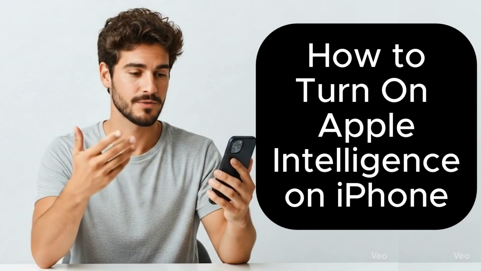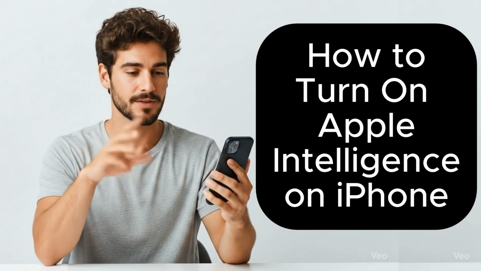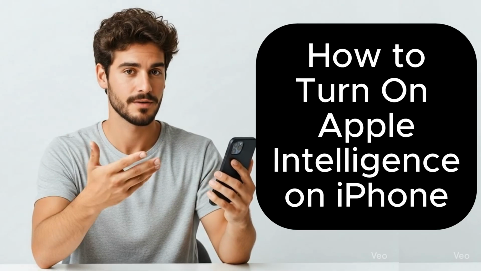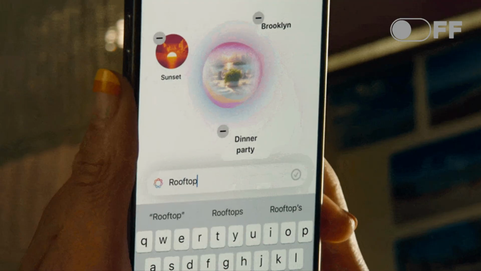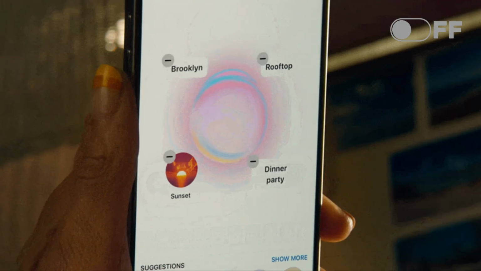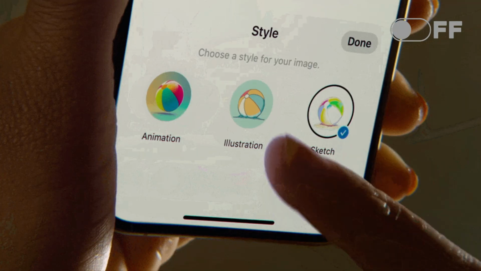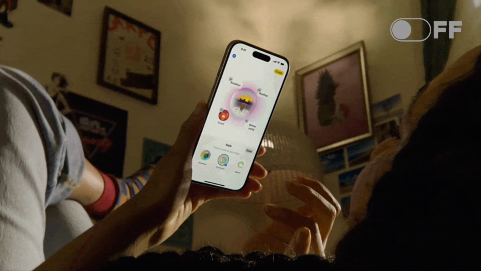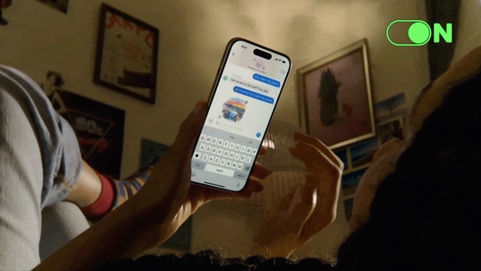I'll guide you through how to turn on Apple Intelligence on iPhone the easy way, without knowing the device requirements or where to find the setting. If you're looking to try new features like Genmoji, or you want a more powerful and intuitive Siri, and you want to activate the new AI features on your iPhone, then this tutorial will walk you through the complete steps.